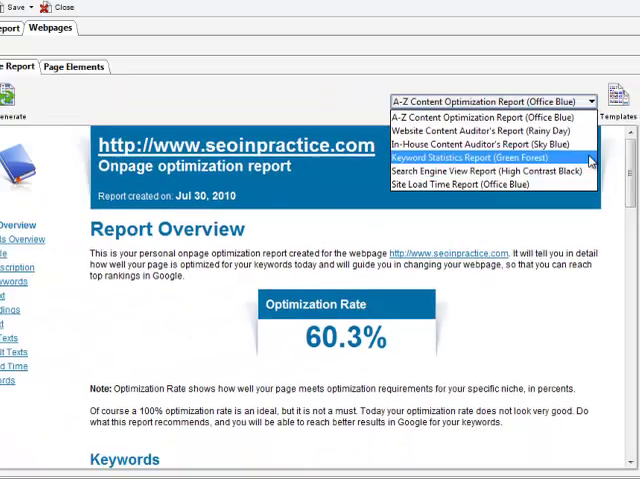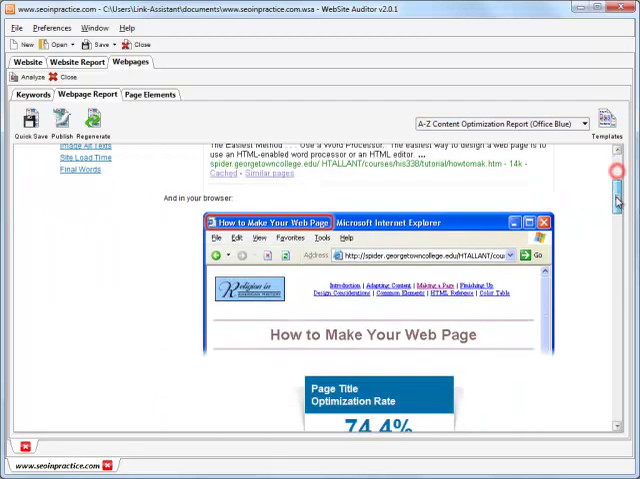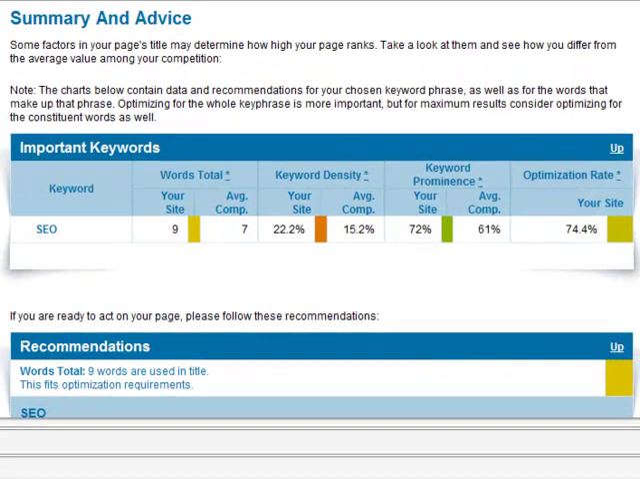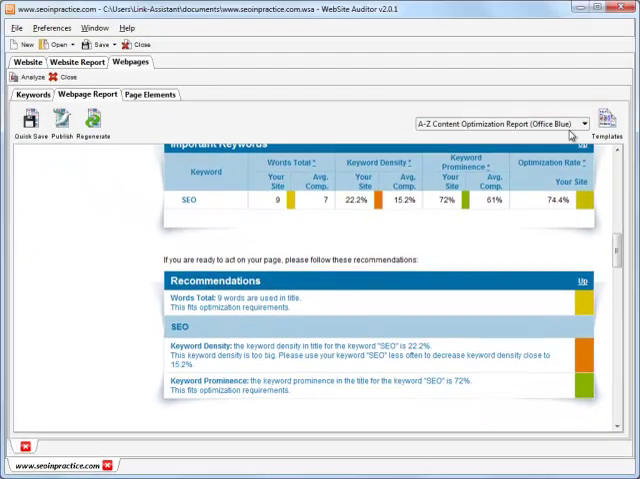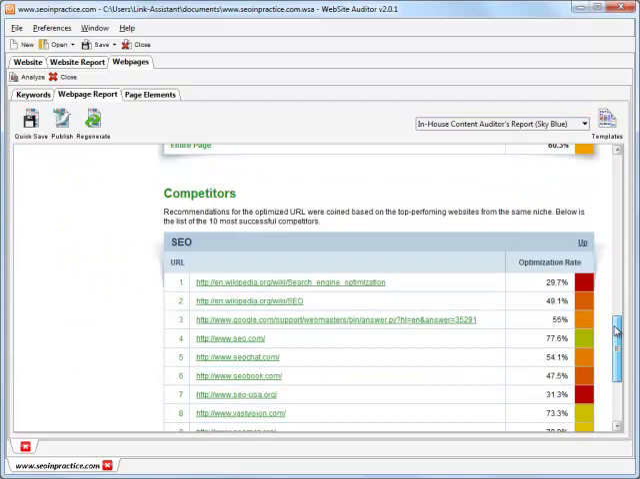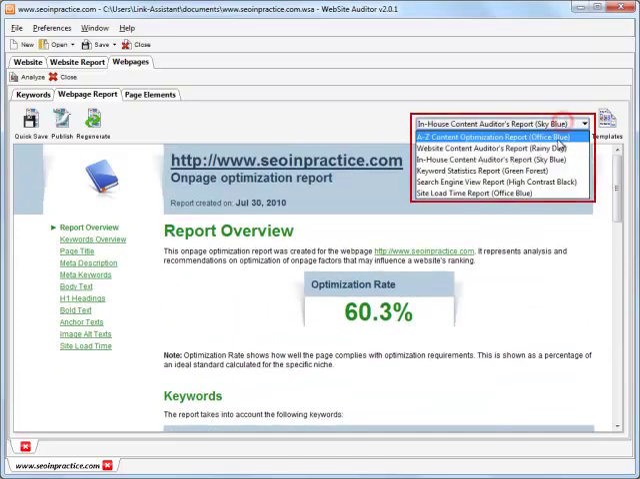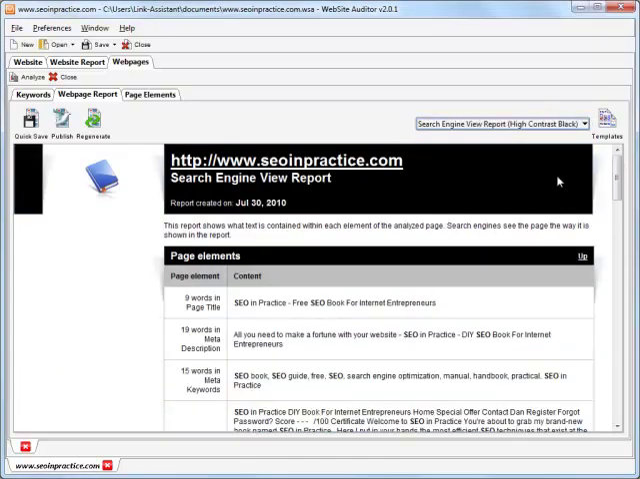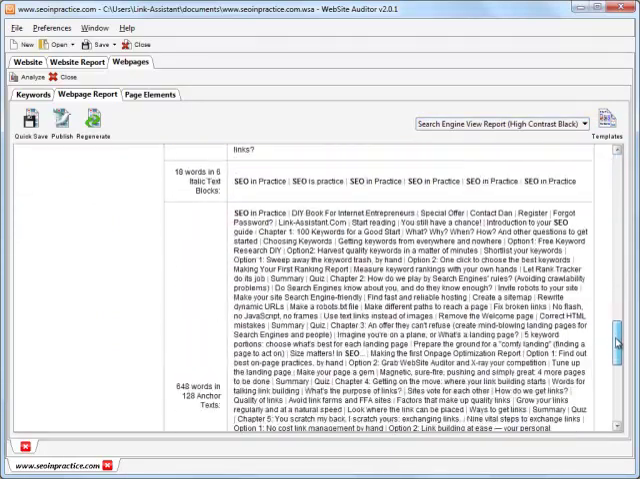In the A to Z Content Optimization Report, you get plain English advice on what exactly you should do and how. No detailed comments needed? Here is your convenient and laconic in-house report. And how about seeing your web page through search engine's eyes? Switch to the special Search Engine View Report template, where you can walk through your content in the shoes of the Googlebot. And here comes another doozy.